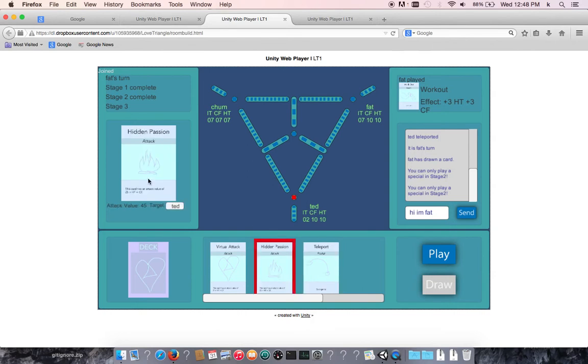And like attack cards, basically, they just either have a number, or they have a formula, like a virtual attack, which just gives some linear combination of your attributes plus a constant. That's optional. And then this will compute the attack. In this case, 45 is 25 plus your HT plus your CF. For now, I'll just do a virtual attack on Ted.